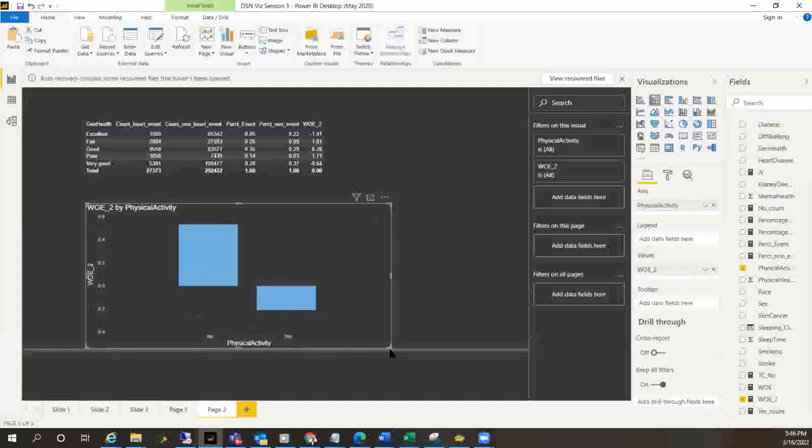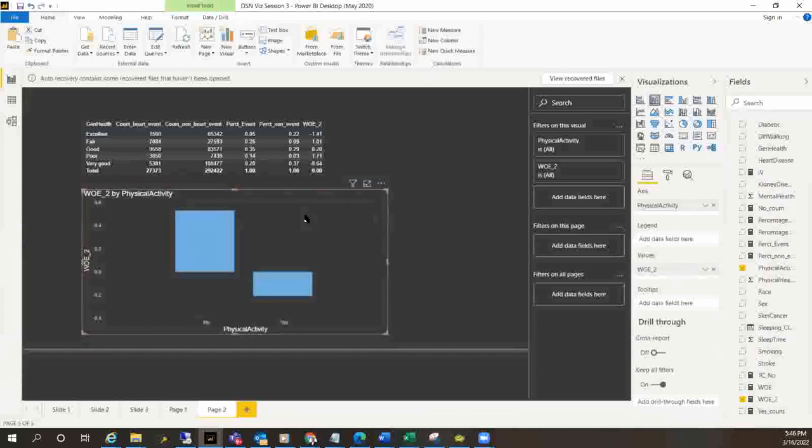So this is making sense now. So what this is telling us is that if you don't engage in physical activity, you have higher propensity of having heart-related issues.